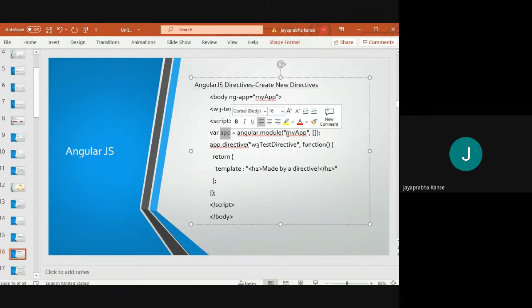angular.module, myApp is the name of the ng-app, and then a comma and an array. So in app.directive, we are going to define the w3TestDirective function. What does it mean? We are applying the functionality to this w3TestDirective. We are defining this new directive, and its functionality we are going to define by using this function.